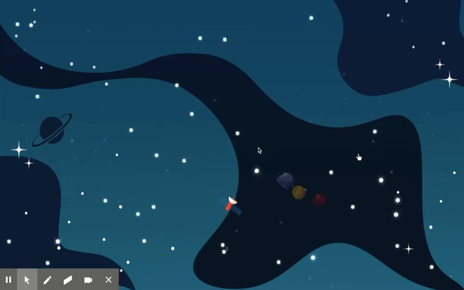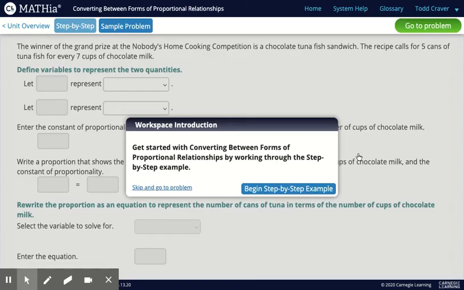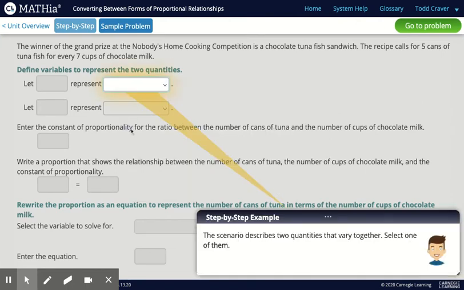Now, when that comes up, many times you're going to notice that it says you should do the step-by-step example. And so I know sometimes people like to skip that and go right to the problem because they want the workspace to be done, but then they don't understand how to do it. So I'm going to go through the step-by-step example first. So the way that this works is the step-by-step is actually describing this to you.